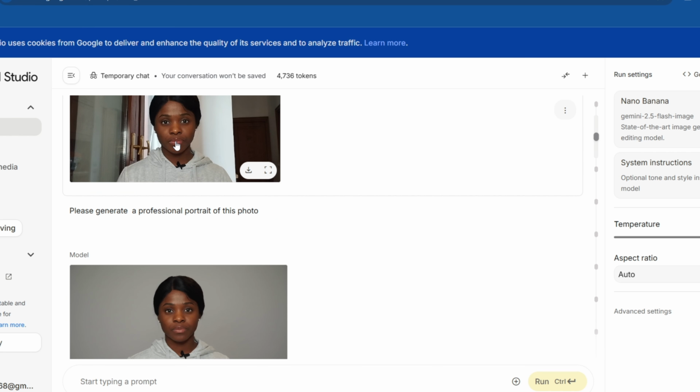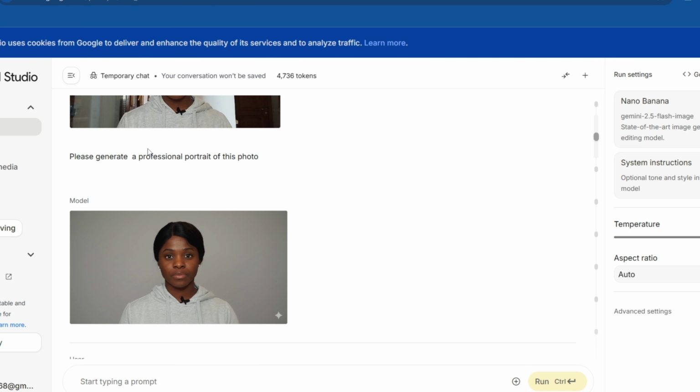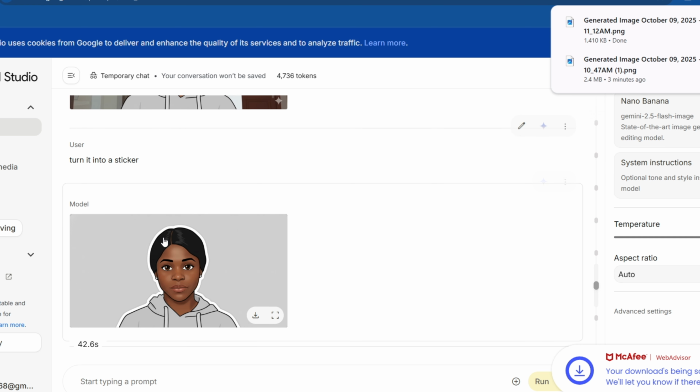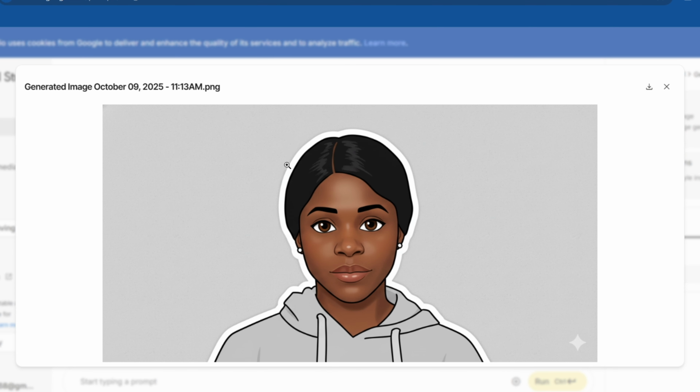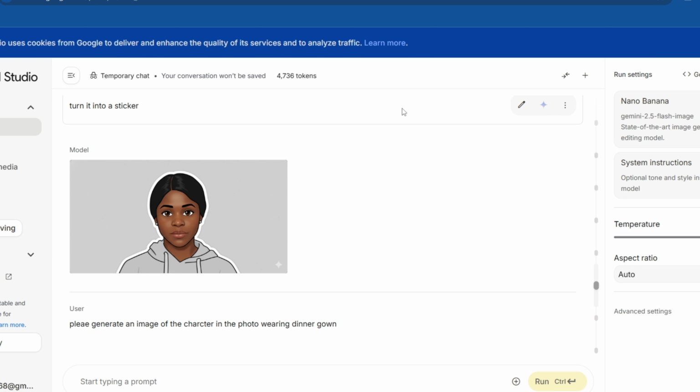So let me show you the one I did so you can see what I'm talking about. With this same image, I asked it to turn it into a sticker, and it came up with something like this. If you zoom in, you can see the white edges that show that it is a sticker, and you can sell this online, or you can render it as a service to anybody that wants to have their image transformed into a sticker. That is another way you can actually make money from the comfort of your home using Nano Banana.